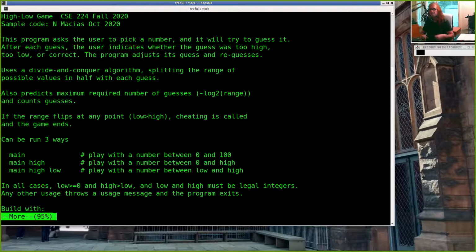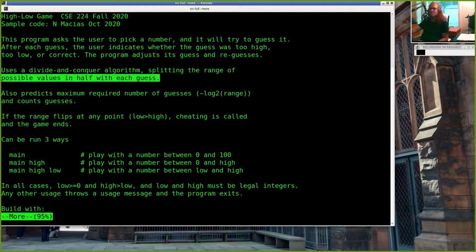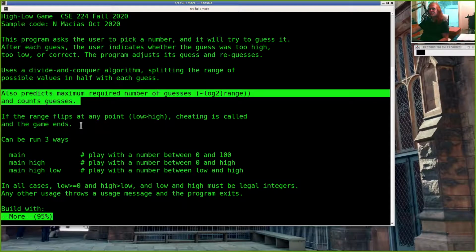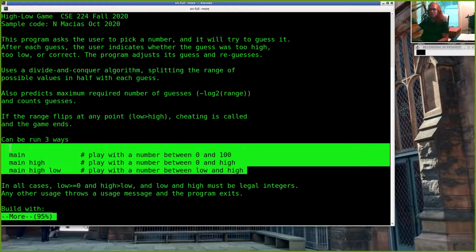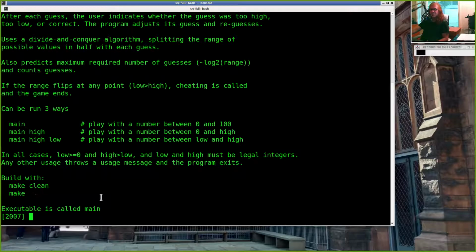So this was my sample README file that describes the game. This was from last year. It has the date, has my name, and then a synopsis of the program, a discussion of what it's doing, some other features available, the cheat detection, the 3 ways to invoke the program, and requirements on the arguments, and then how you build it by just saying make clean and make.